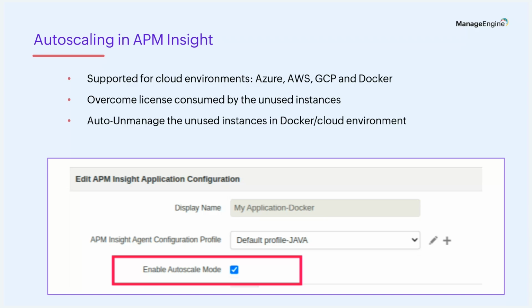Hence, with the help of the auto scale mode in APM Insight, you can now overcome this scenario by automatically unmanaging or deleting the unused instances in the cloud environment.